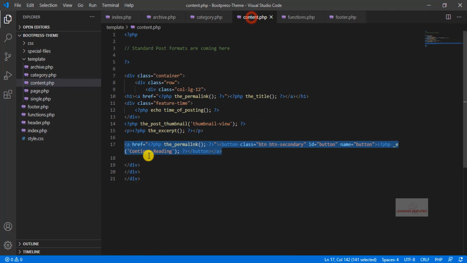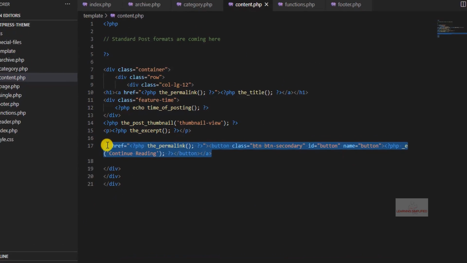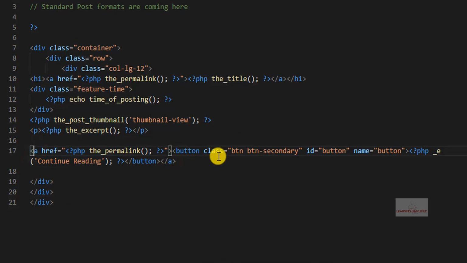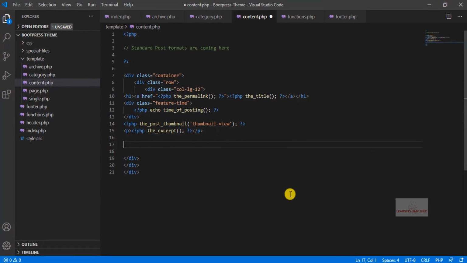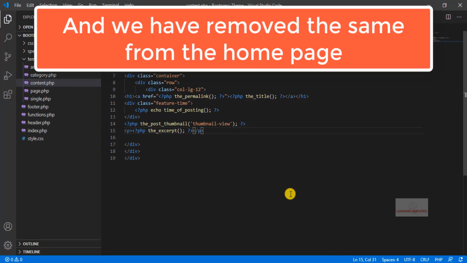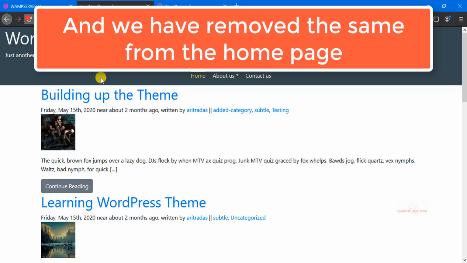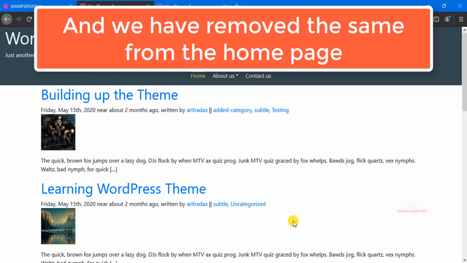In this home page, we need to remove this from this content.php. We have placed this button into this content.php right below the excerpt field. So we are going to remove it from here too. We did it here, so there's no button practically right over here.